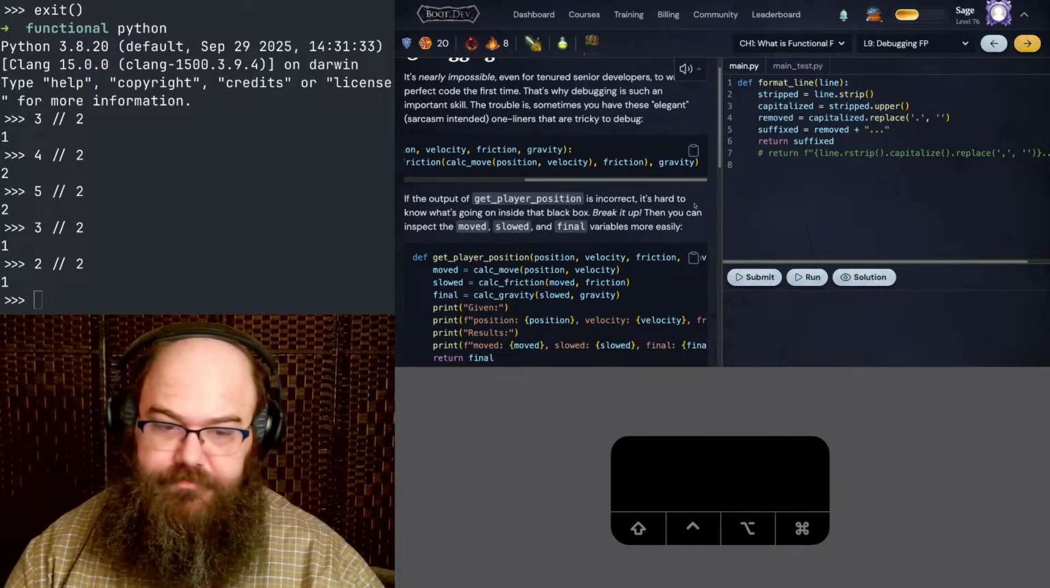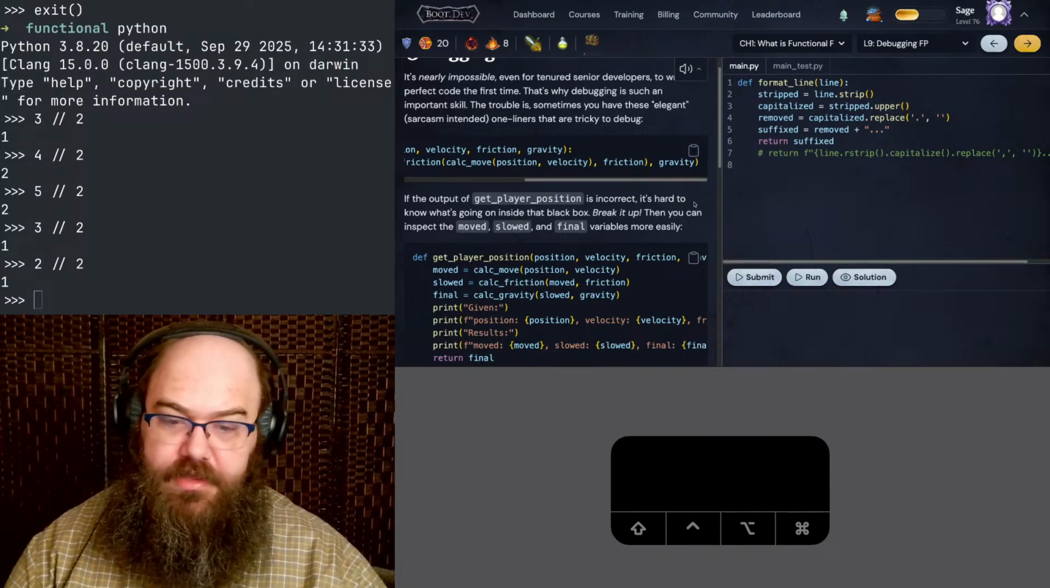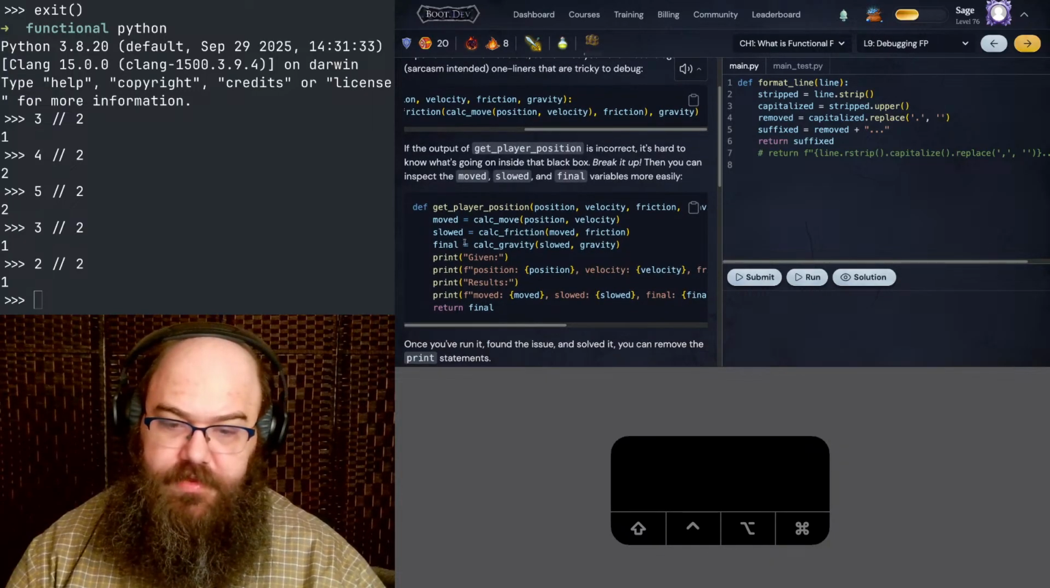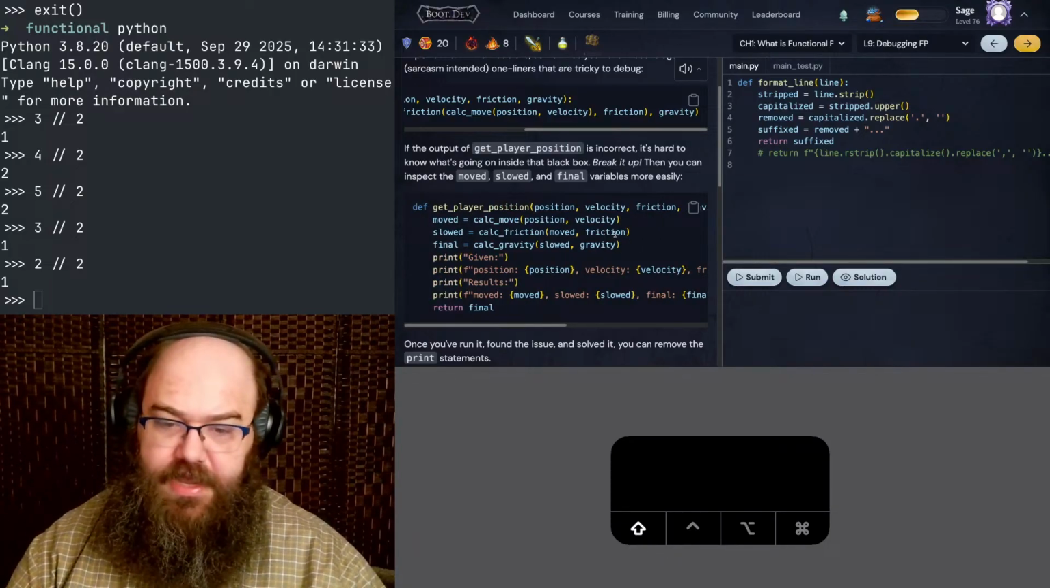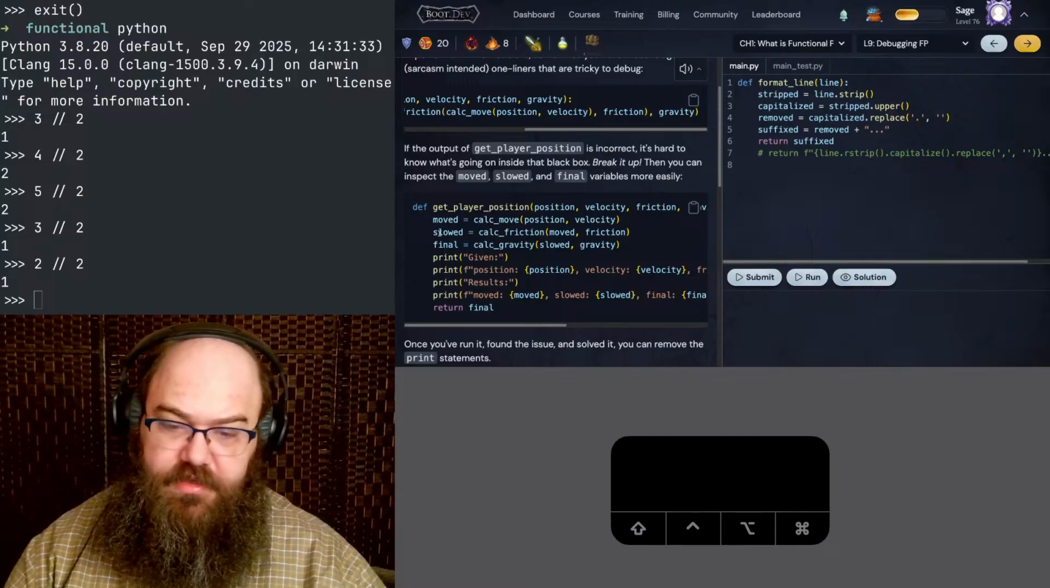Break it up. Then you can inspect the moved, slowed, and final variables more easily. Define get_player_position(position, velocity, friction, gravity), so same signature as we started with above, but now moved equals calc_move(position, velocity). Slowed equals calc_friction(moved, friction). Final equals calc_gravity(slowed, gravity).